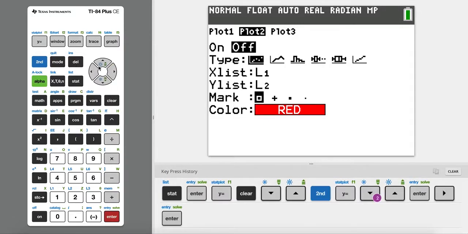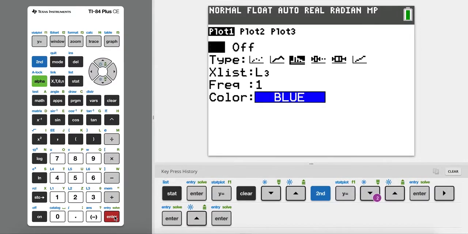Okay, and then I'm going to go up to the top and go to plot 1. And this is where I'm going to set up the graph. So I'm going to make sure it's turned on. And here I have some options for some different graphs. So the first one here is a scatter plot. The second one is a scatter plot where the dots are connected. So this might be like a time plot. The third one here is a histogram.